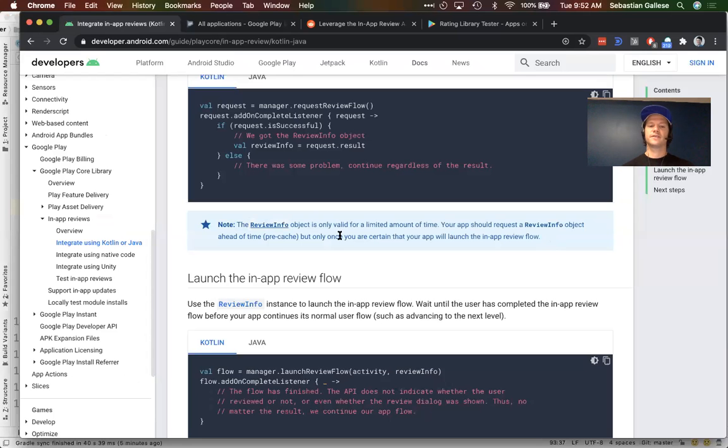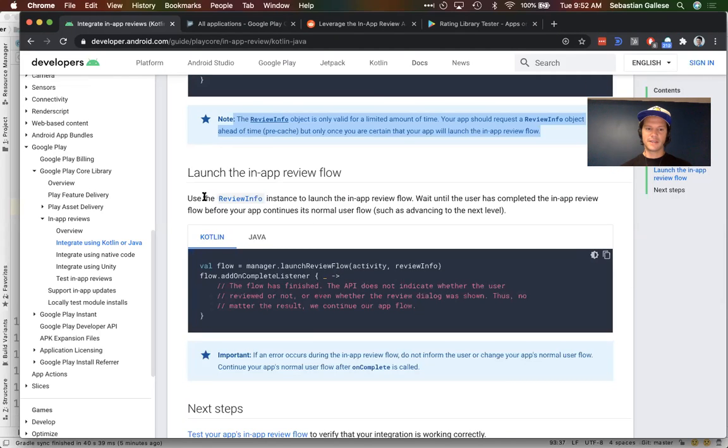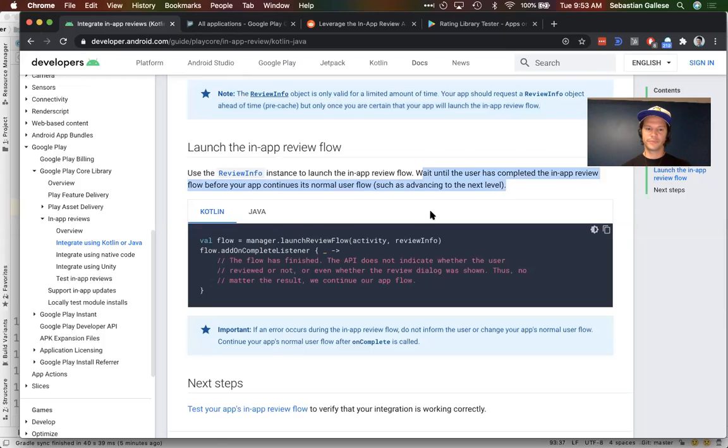But this is interesting, right? So it says like, you know, you can request it ahead of time because it's asynchronous, right? I'm curious, how long does that actually take, right? Is this a second, couple seconds to get this review info object, or instant? And then you can show it. So you can request it, but you have to essentially use it, right? You can't just request this review info object and not use it. And lastly, launching the in-app review. Use the review info instance to launch the in-app review flow. Wait until the user has completed it before the app continues to its normal flow.